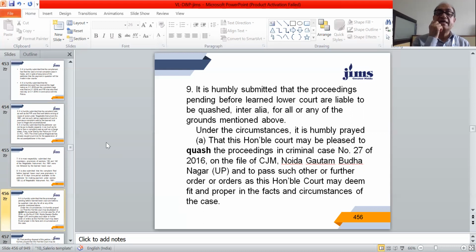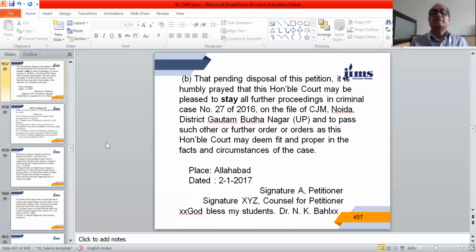Now, this is the prayer clause A, that this honorable court may be pleased to quash the proceedings in criminal case number 27 of 2016 on the file of CGM Noida, Gautam Buddha Nagar, UP, and to pass such other or further order or orders as this honorable court may deem fit and proper in the facts and circumstances of the case. And B relief is that pending disposal of this petition, it is humbly prayed that this honorable court may be pleased to stay all further proceedings in criminal case number 27 of 2016 on the file of CGM Noida, District Gautam Buddha Nagar, UP, and to pass such other or further order or orders as this honorable court may deem fit and proper in the facts and circumstances of the case.